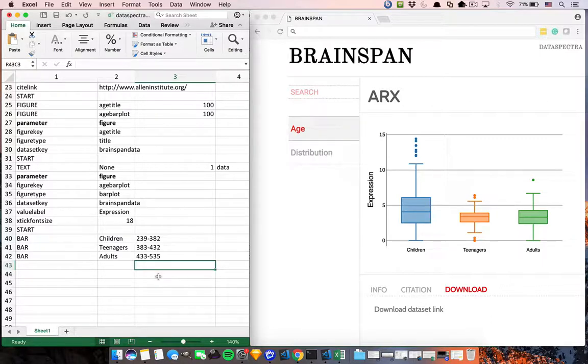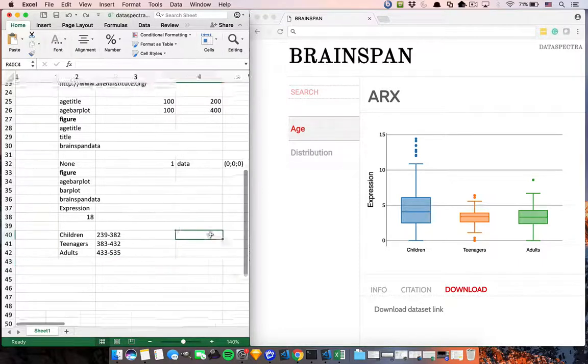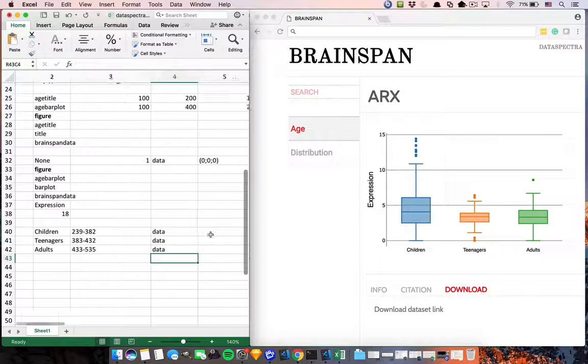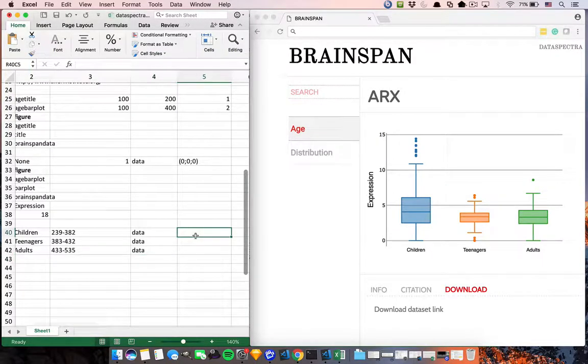Also, there are other ways to specify the columns instead of using ranges. There is more detail in the documentation. We want the bar plot to plot the data from the data file, so we will put data again there. And finally, we want them to be colored differently, so we will put in different RGB values for the columns.